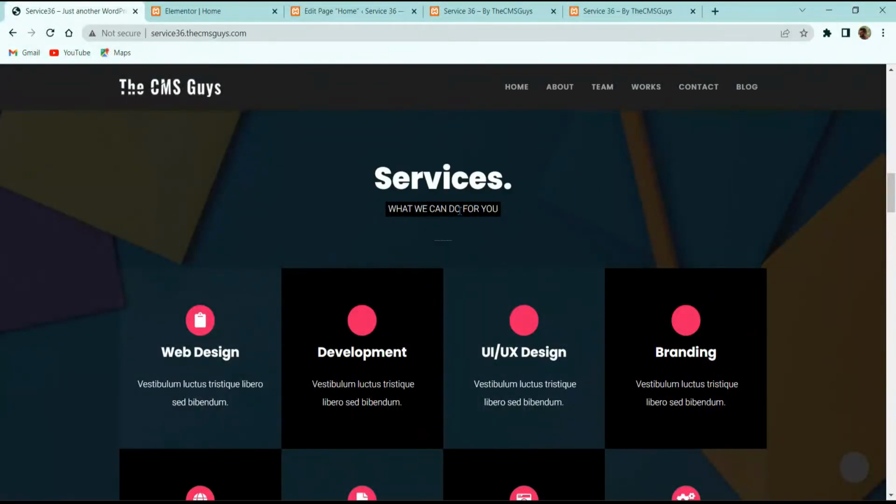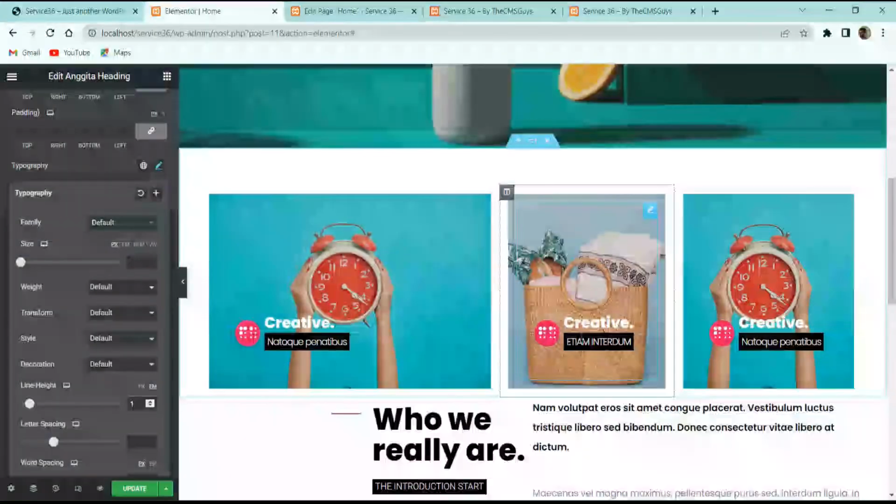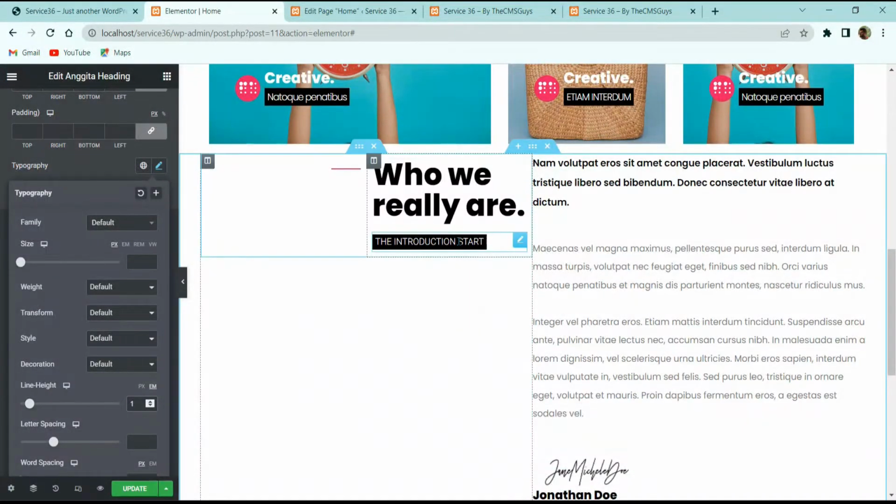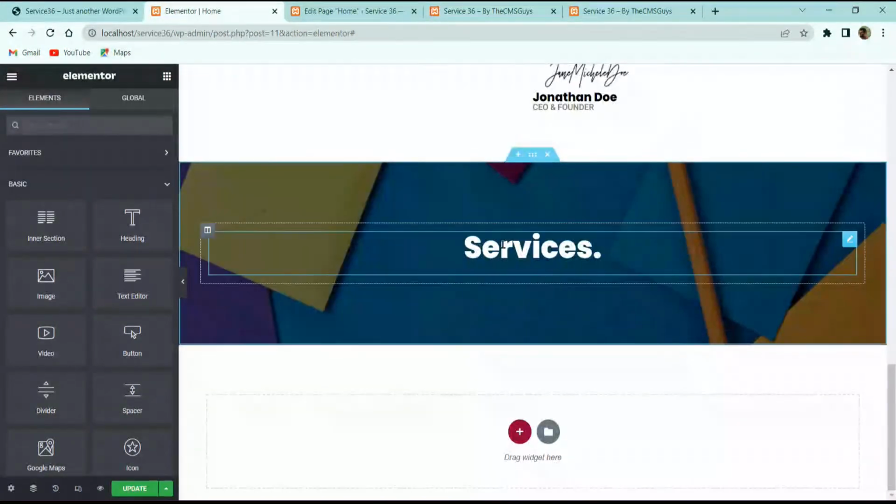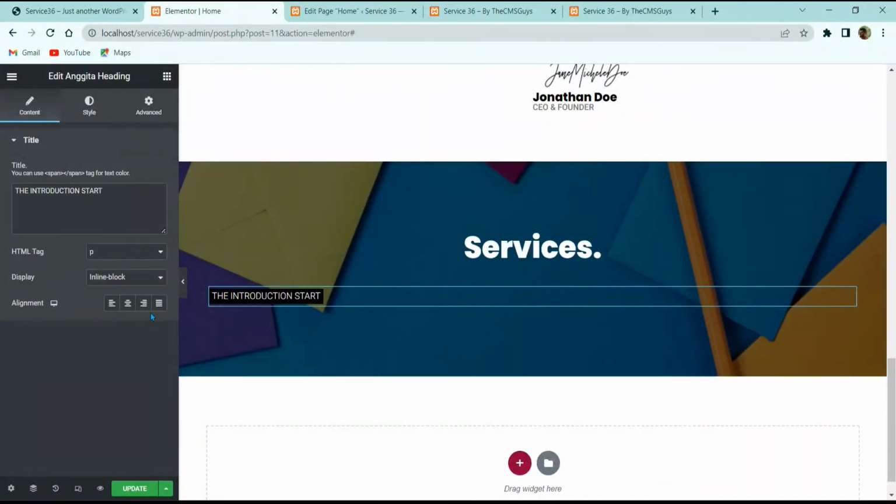Then again we have this other heading over here, so we can take this, or since we have already created it, we can also take it from here. Right click and copy this, then right click and paste it under this, and you can change the alignment to center, and that's all.